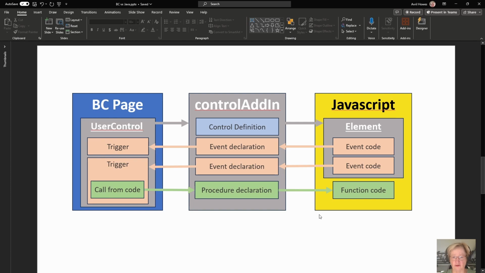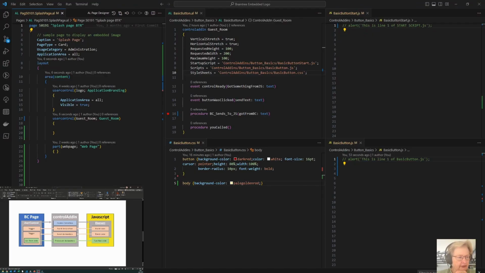Now, the only things to remember is that the relationship is event declaration to trigger, one-to-one, and the parameters need to match up. The syntax in the three environments, the control add-in, the BC page, and the JavaScript, may be slightly different, but in ways that we'll come to when we start unpacking the code. They do need to match. If they don't match, you may get an error that you can deal with. Good chance that you will get no message. It simply won't work. Right, so let's get into the nitty-gritty of the code.